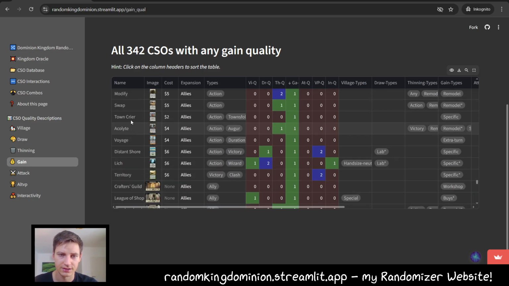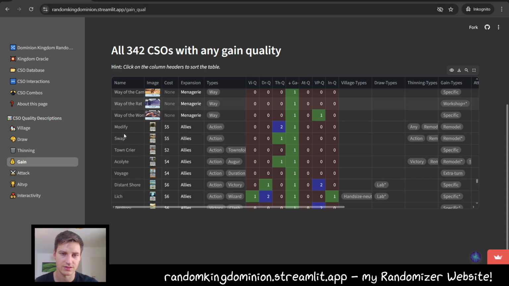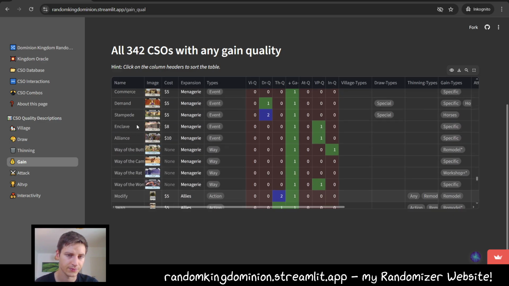Got Acolyte. No, of course. Town Crier can gain you silver, so that's a very weak gain quality. And Swap also does not provide gains per se, but it can kind of remodel things into other stuff. So I've also included remodels in this gain quality.